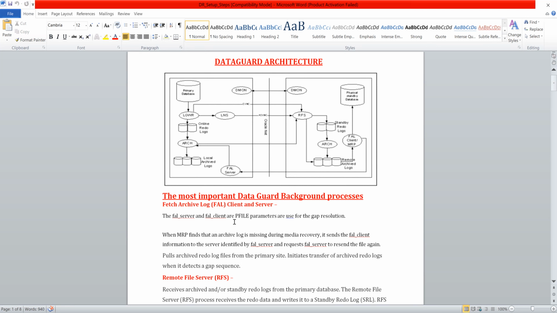Suppose you are having a primary database in Mumbai, a physical standby in Delhi, a second physical standby in Bangalore, and a third standby in Chennai. All three standbys are running in sync with the primary. Suppose something happens in Mumbai, some disaster, and your primary will be gone.